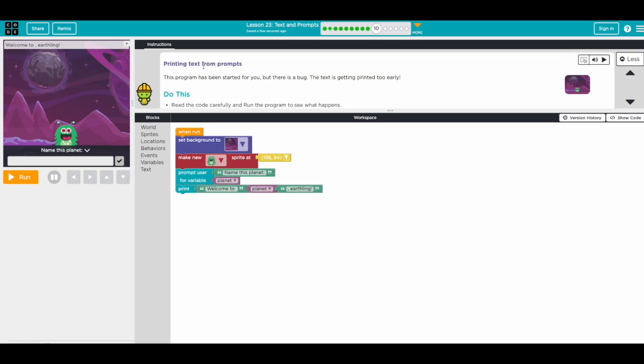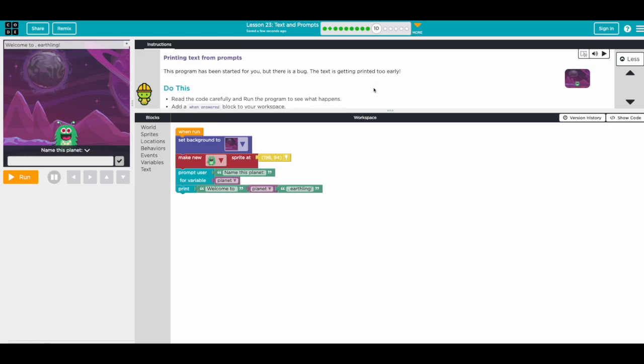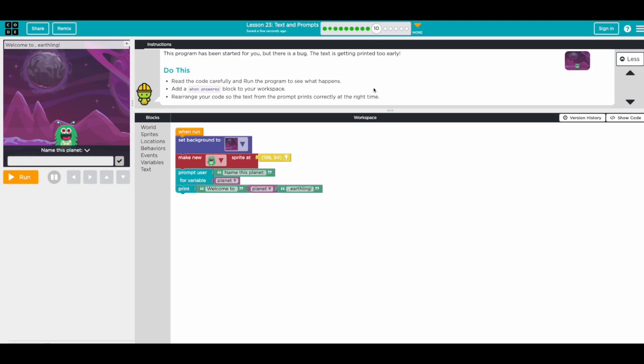Alright, so printing text for prompts. This program has been started for you, but there is a bug. The text is getting printed too early. Okay, I can see the problem. Let's run and then see. So it's setting the background, making a character, asking to name this planet, and then it's printing this.